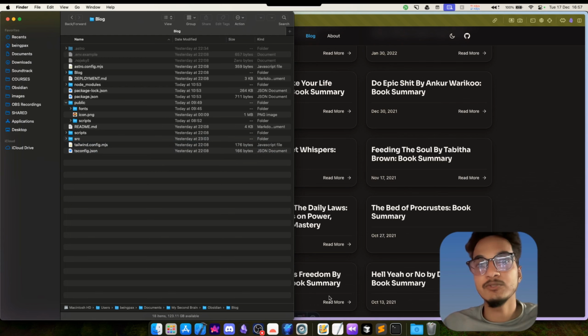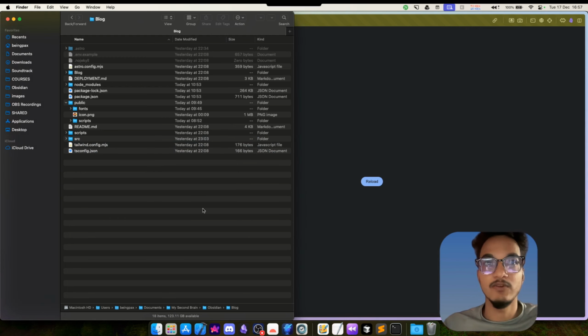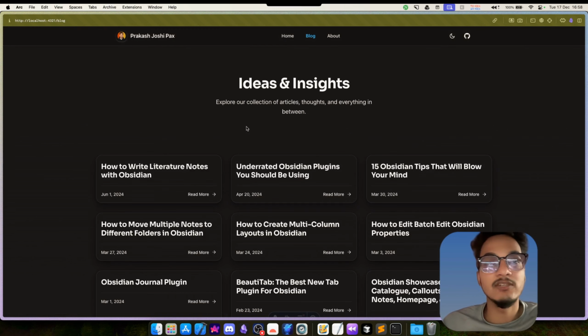And you will need to push these changes to the GitHub repo, and these will be reflected in your vault as well. Now we have the title and date over here. There are no subtitles, no description, no featured image. We can add them manually.